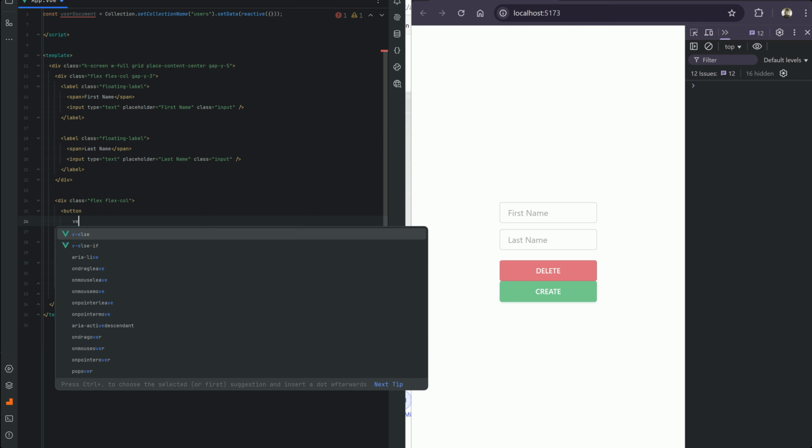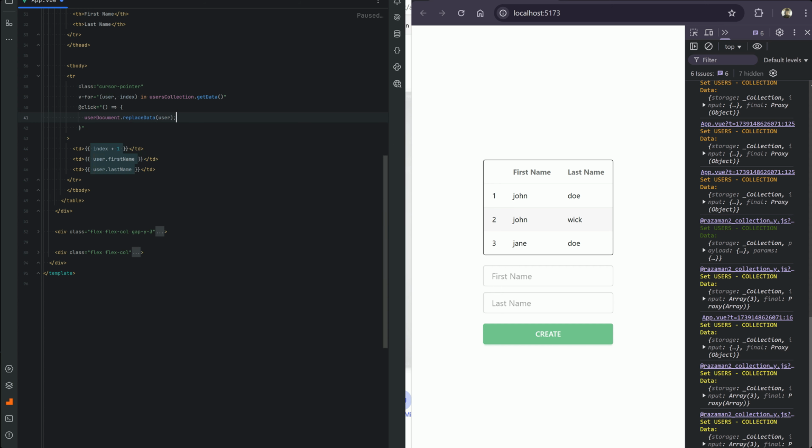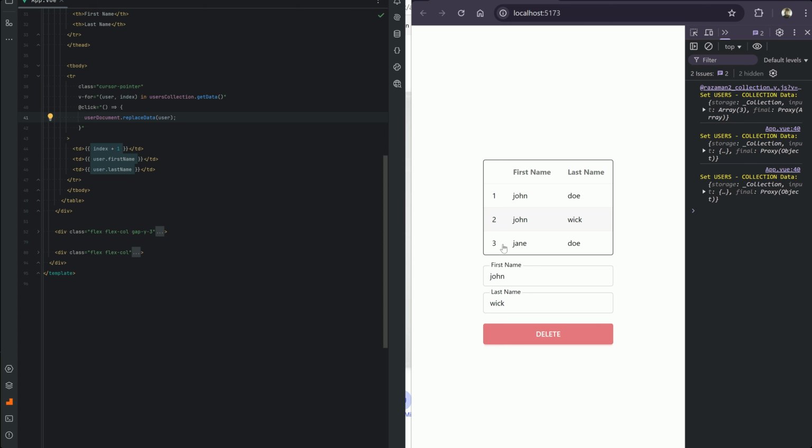So next thing I need here is a click handler, and we're going to set that to user document, and we're going to replace the data with the user at this row. So if I click on the user, we see that filling in our form. So we would want to be able to delete, but we have not implemented that functionality yet. So let's go ahead and take care of that.